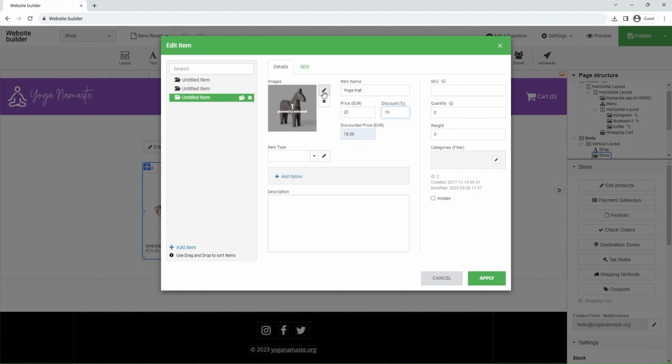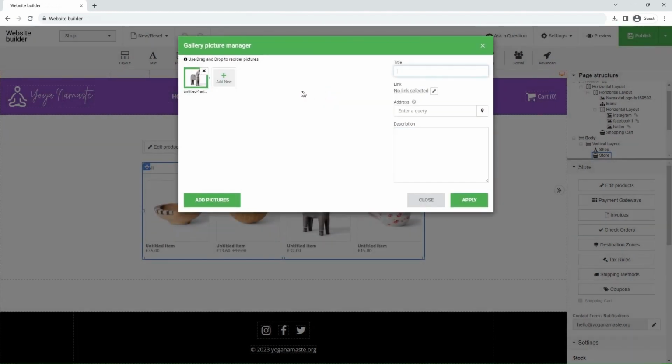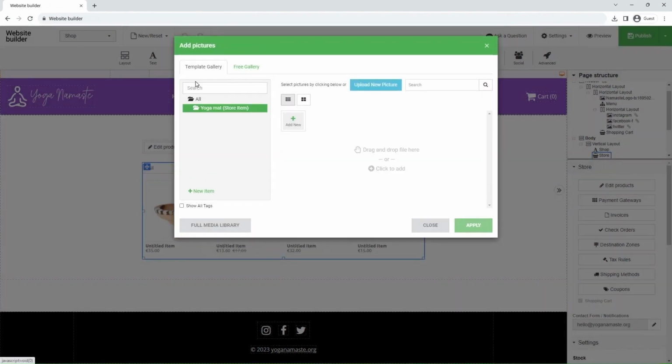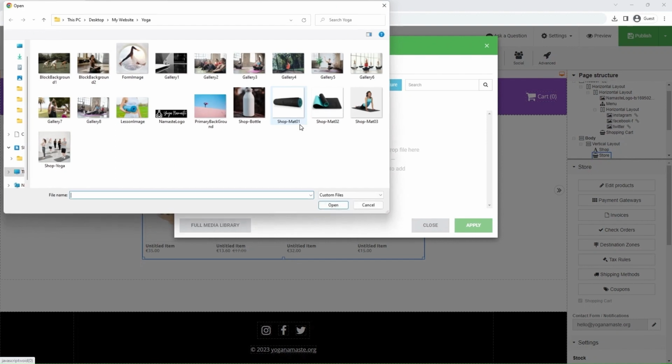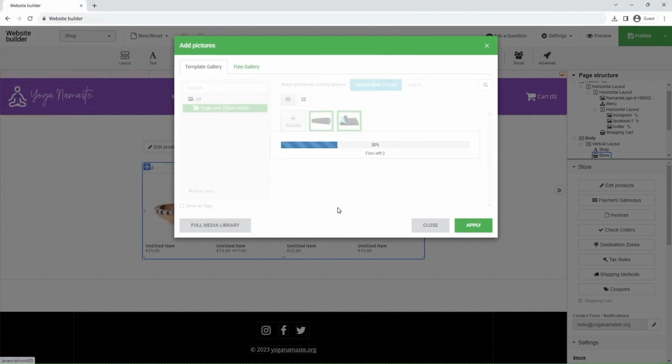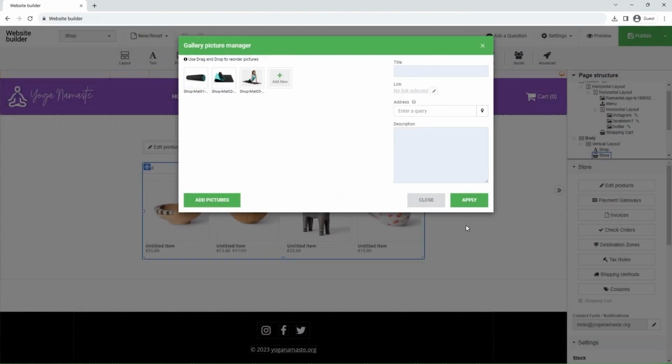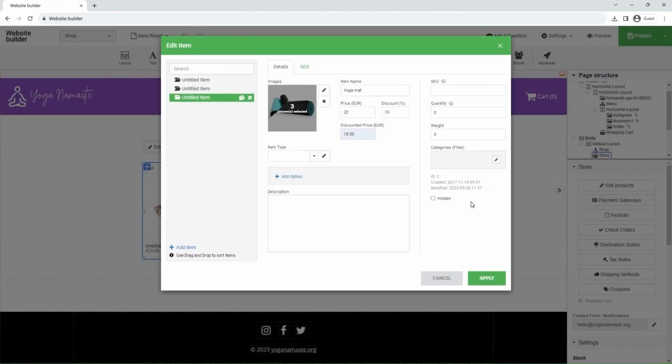Now click on the pen icon next to the image. Remove the existing one, click Add New, and then Add New again. Select the images you want to upload. Click Apply, and apply one more time.